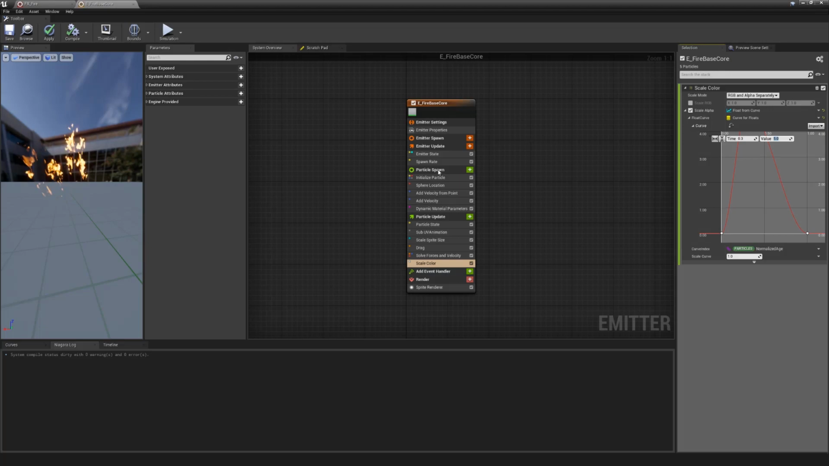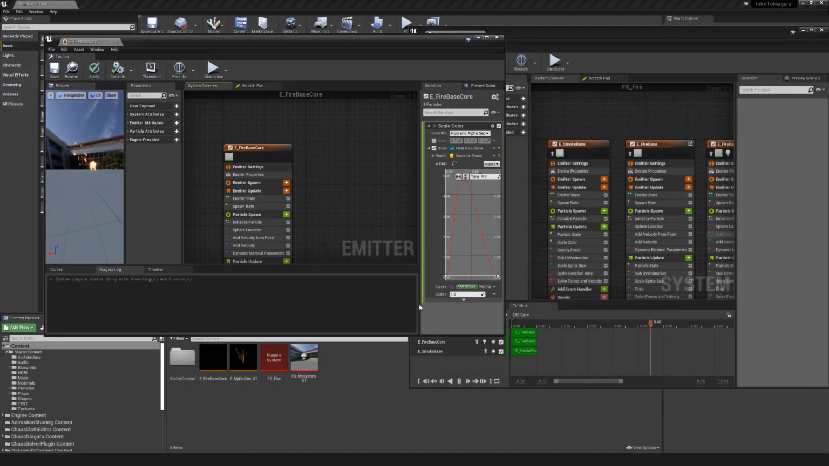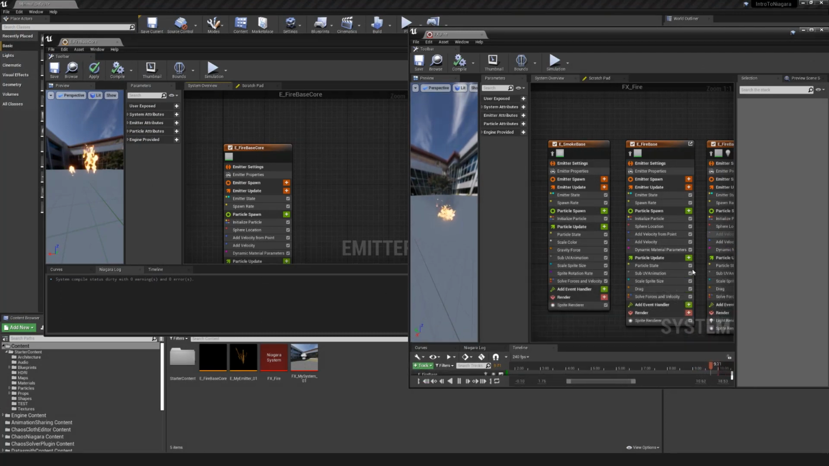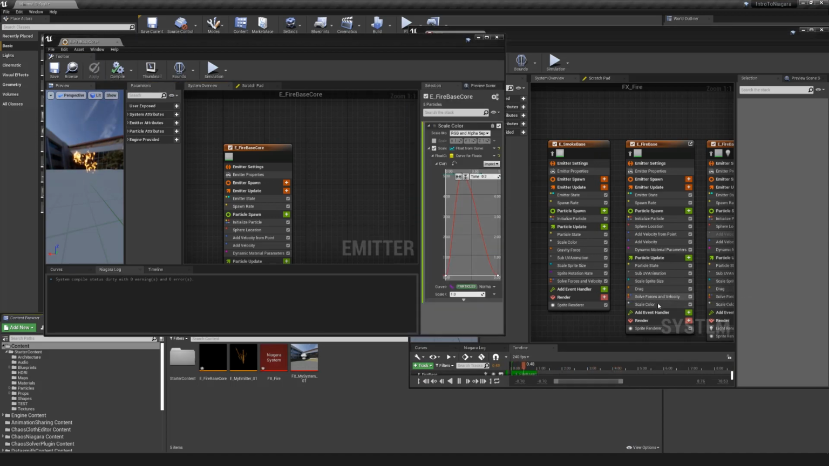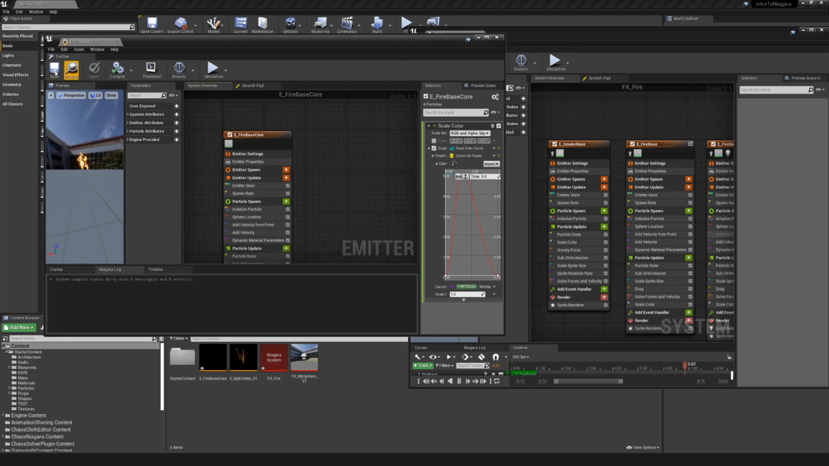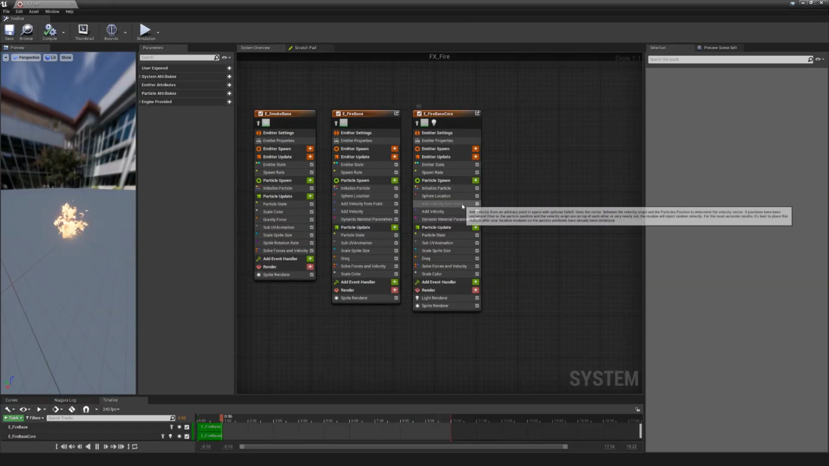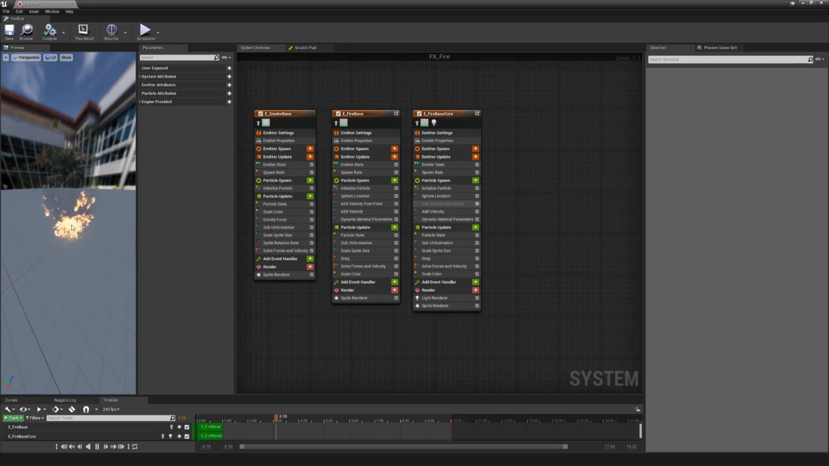Okay. Now that I've made my change here, I'm going to put these side by side so you can see the change in the system when I apply it. So when I've compiled it, it still hasn't updated this emitter, but when I hit apply, you can see that the scale color was added to both of the emitters. So that's really cool. Okay, so I'm going to save this, close it, and go back to the fire emitter. So now we've got a little bit more of a beefy fire versus what it was looking like before.